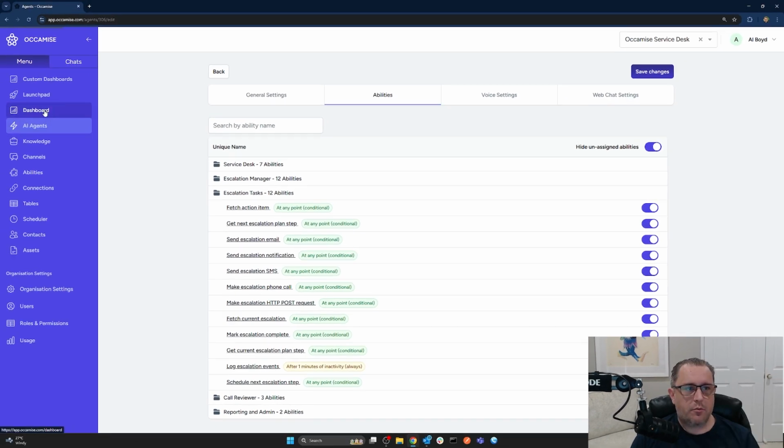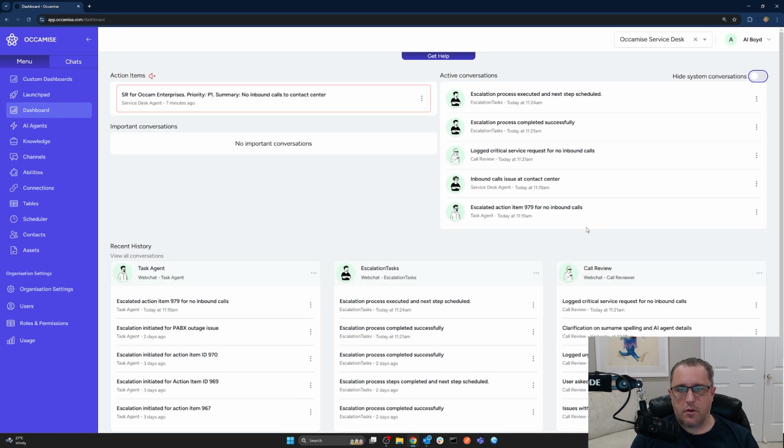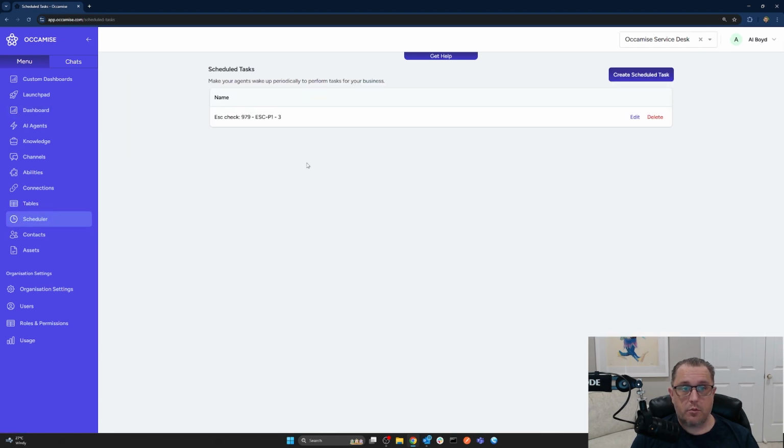So on the dashboard here, we can see that those first ones have executed. If I show the system conversations, you can see the escalation tasks agent ran at 11:21 and then 11:24, and it's probably due to run again now. And I can check that by looking at the scheduler, because in the scheduler page, you'll see step 3 of the ESC P1 plan is scheduled to execute here. And that was scheduled by the agent that executed step 2, and it automatically schedules the next step. So what we're going to do is, when this one is executing, I'm going to show you live.